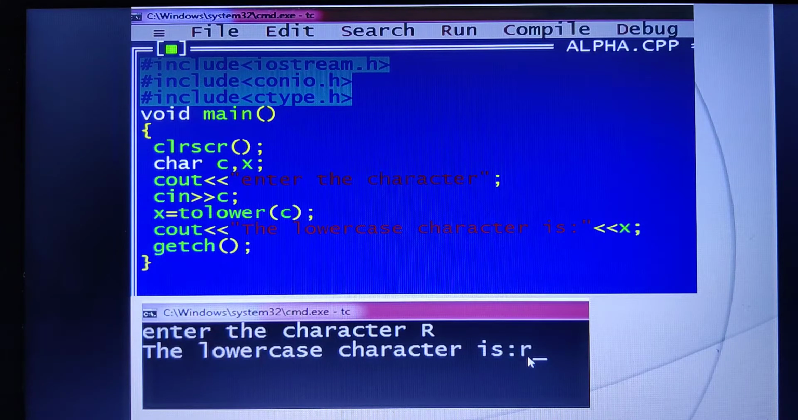Similarly, the uppercase has been converted to lowercase. What if you are directly giving the lowercase r? If you give the lowercase r, it will retain the answer as it is. No changes will be done. I hope, students, you are able to understand how these character functions are being used.